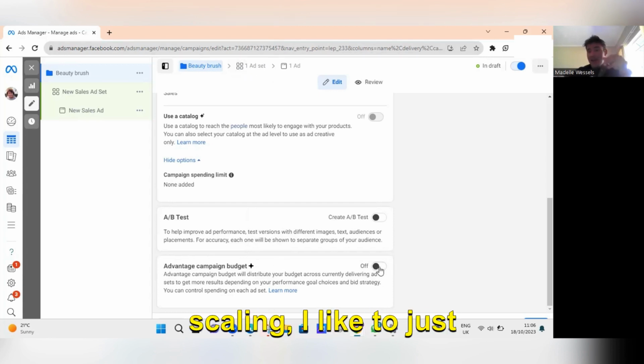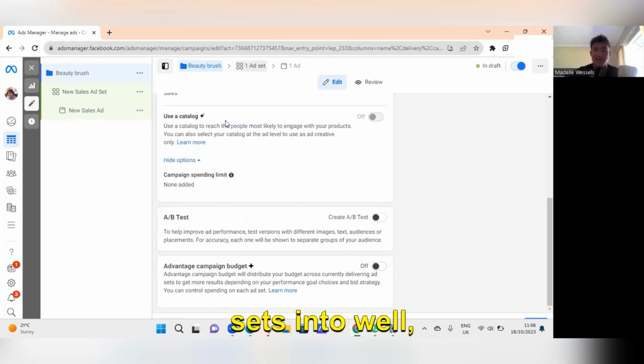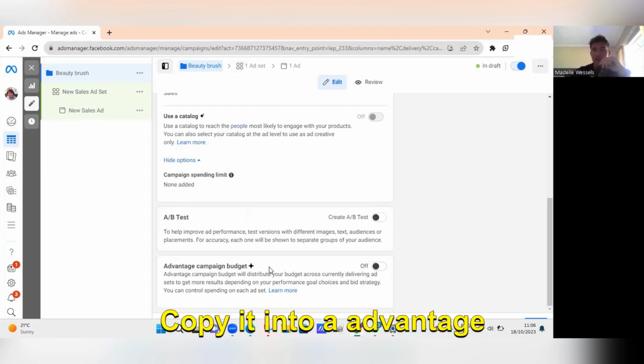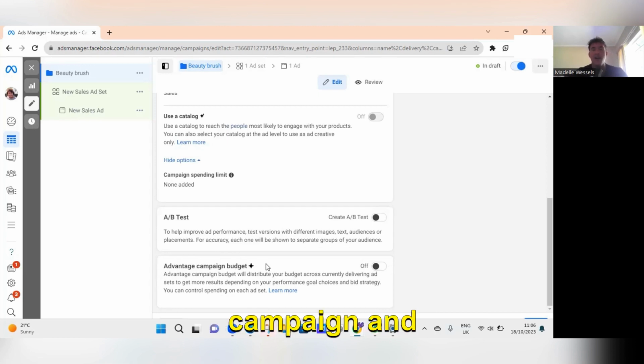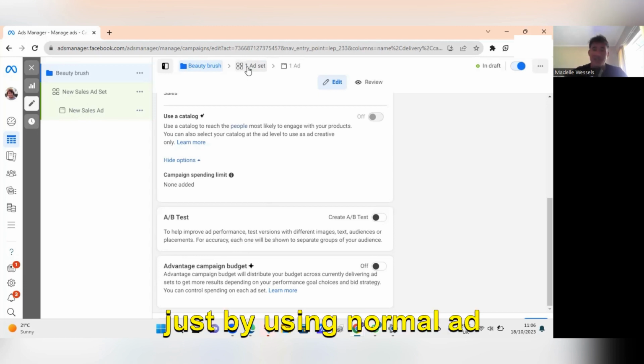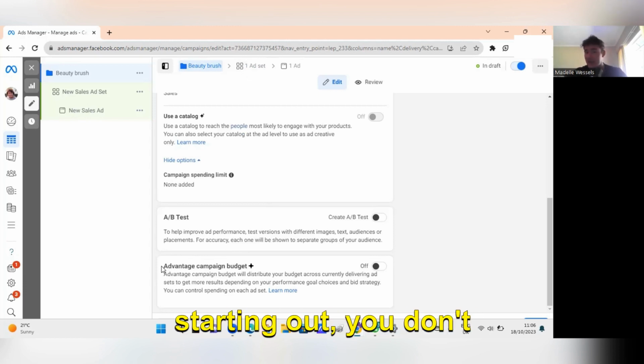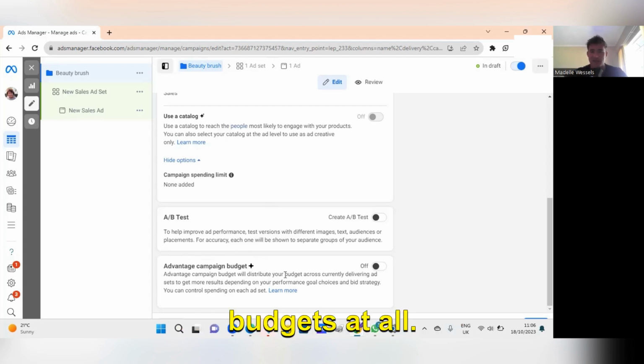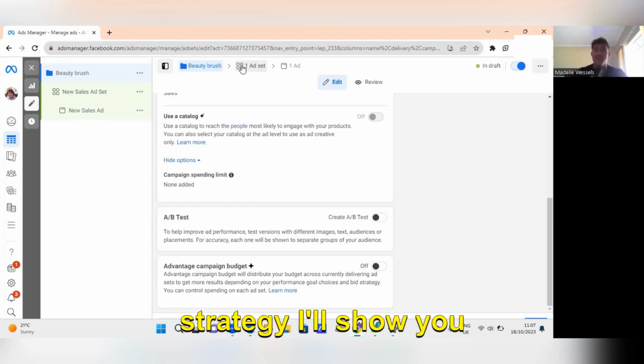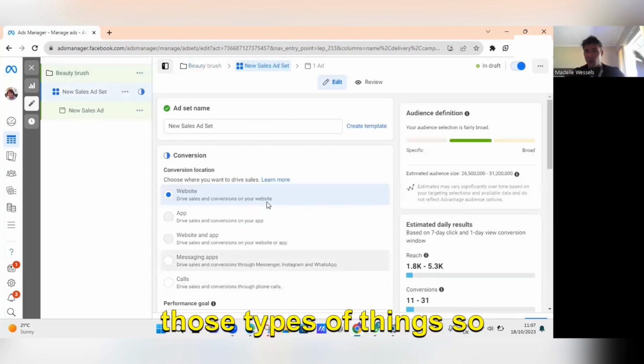But when I'm scaling, I like to duplicate my winning ad sets, duplicate means copy, into an advantage campaign, and most likely on quite a high budget. And then let Facebook do its magic, and you'll most likely see pretty good results. To put it in easy words, advantage campaign budget is for scaling. You can also scale just by using normal ad sets, but if you're starting out, you don't have to worry about advantage campaign budgets at all. In the next video, I'll go through the exact strategy. I'll show you exactly how, when, all those types of things.